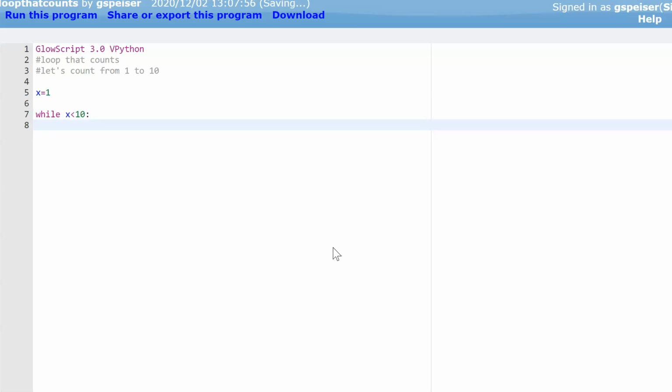Now when I hit enter, notice that it indents. The way Python uses the indent is to show that it is inside of a loop. And when something is not indented, it's after the loop is over. So now we need to increase x.